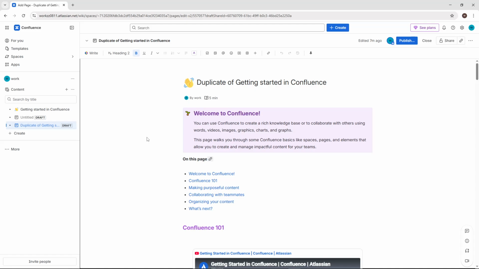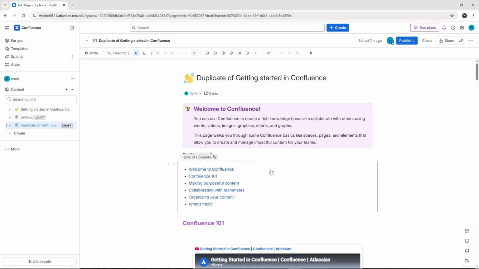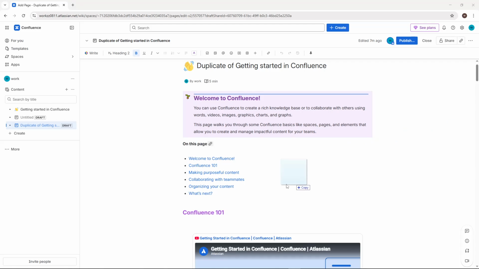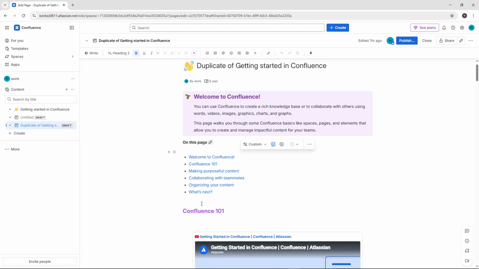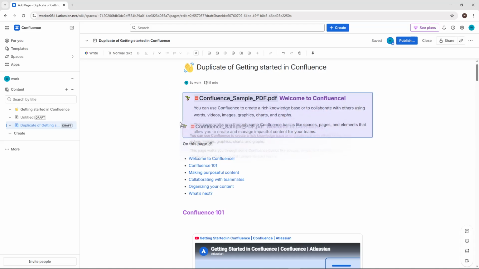Now, upload the PDF. Click anywhere in the editor to set your cursor, then simply drag and drop the file from your computer into the page. Confluence will attach it automatically. If you prefer the toolbar, click the Insert button, choose Files and Images, and upload your PDF from your device or your file picker. Large files may take a moment to process, so give it a second.